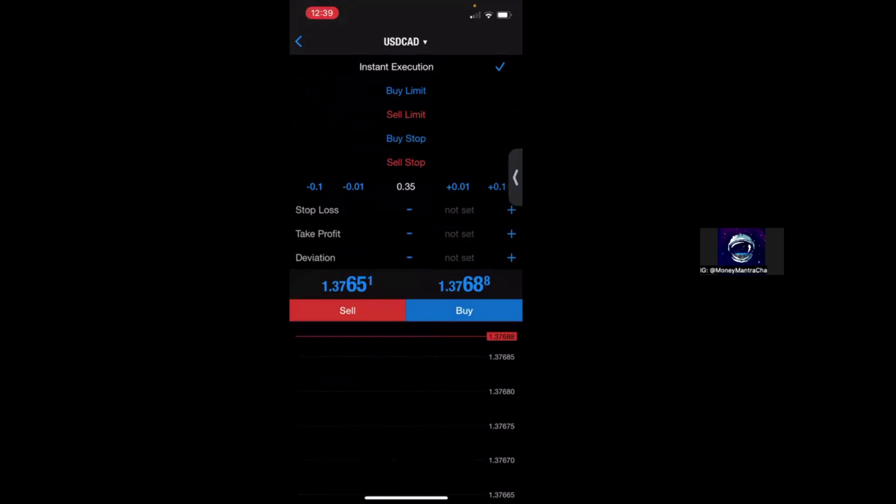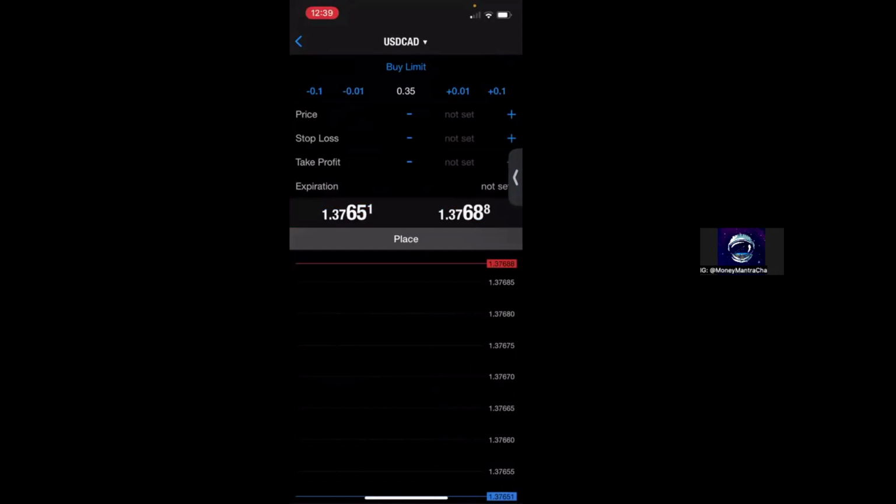So whatever one you decided to do, if I click buy limit, we can now see we have the options to select our price, select our stop loss, and to select our take profit as well. Now, where MetaTrader 4 is a little limited in contrast to Tradelocker is you can only decide your stop loss and take profit by putting in an actual price.